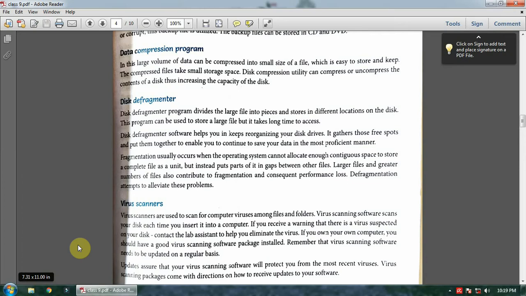You may not see that they are distributed in different places, but actually inside they are kept in different storage, different places, and it appears that all are stored in the same place. I hope you understand what is disk defragmentation.